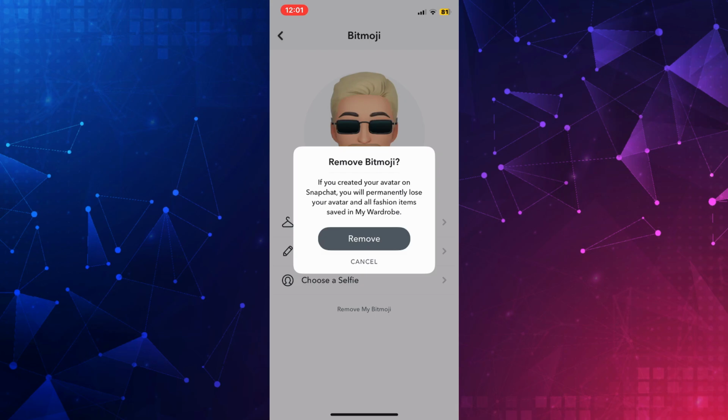If you ever decide to create a new Bitmoji later, you can always do that from the same settings menu.